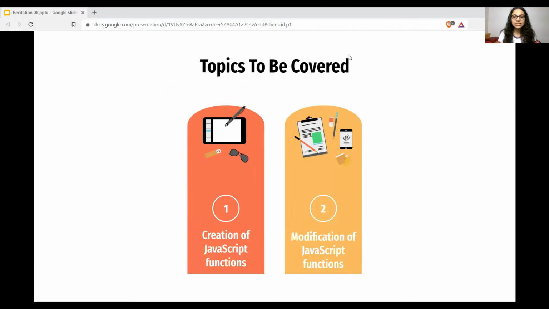So the purpose of this recitation is to practice the creation and modification of JavaScript functions. And this recitation is related to the content on chapter 19 of the Fluency textbook.